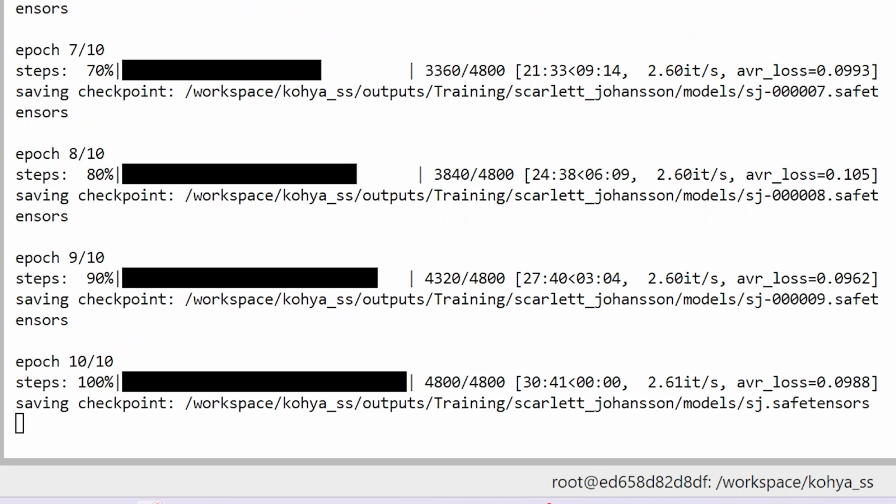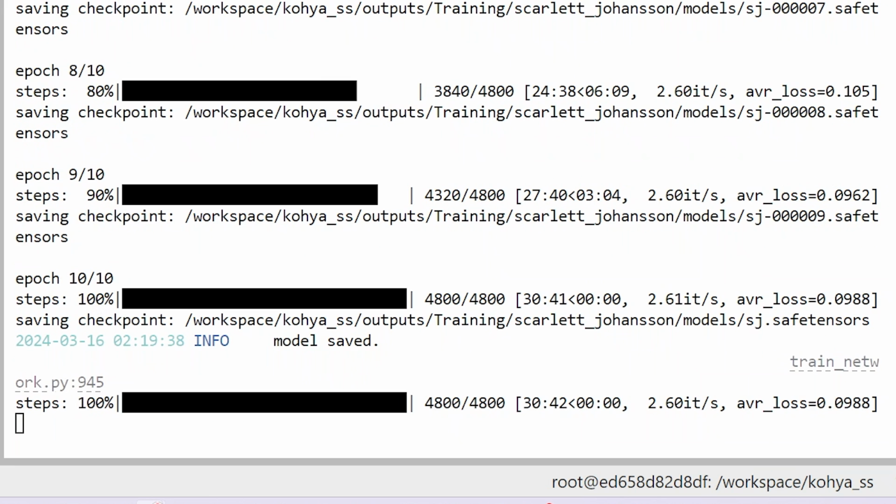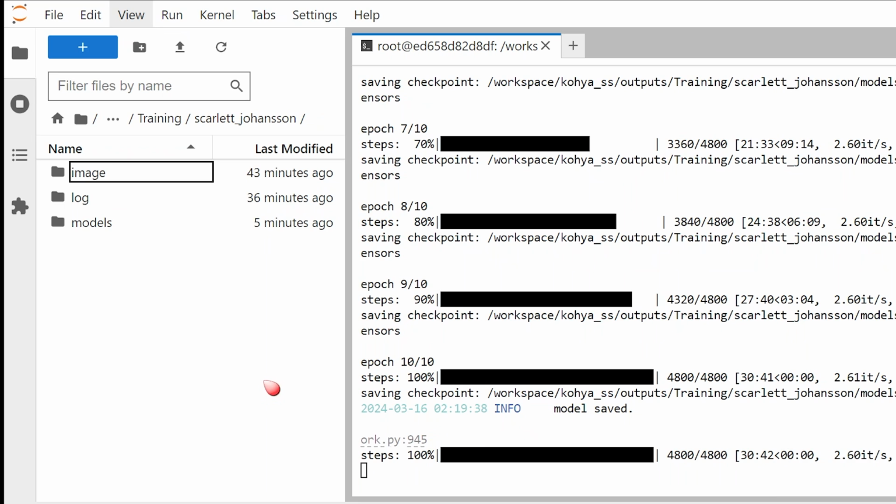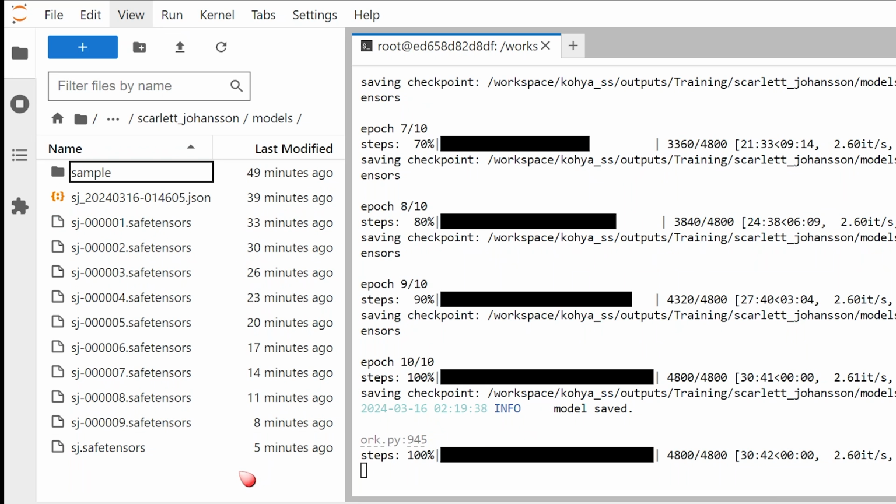Let's skip ahead a bit. And there we have it, training's wrapped up. When you see model saved pop up in the command line, it means your LoRA model is good to go. All right, now it's time to dive into the results. In our output folder, we've got 10 LoRA files waiting for us, so how do we figure out which one nailed it? The best way is to test them out directly and see which one brings the magic.